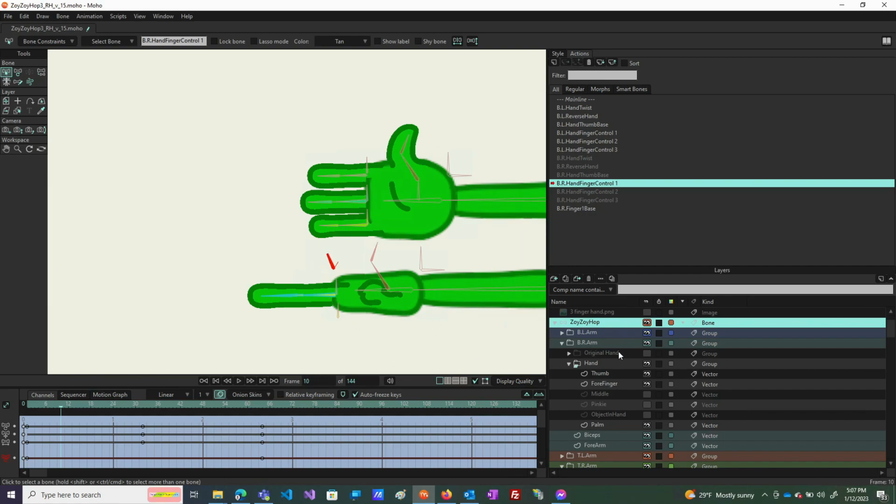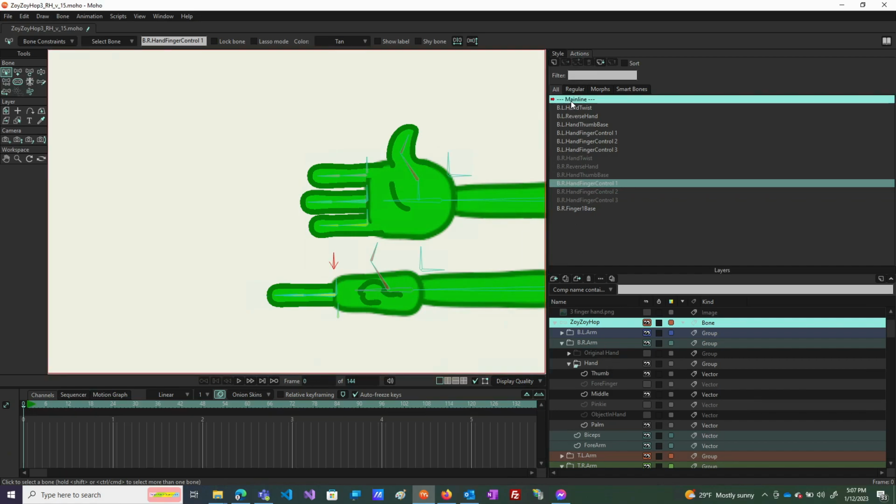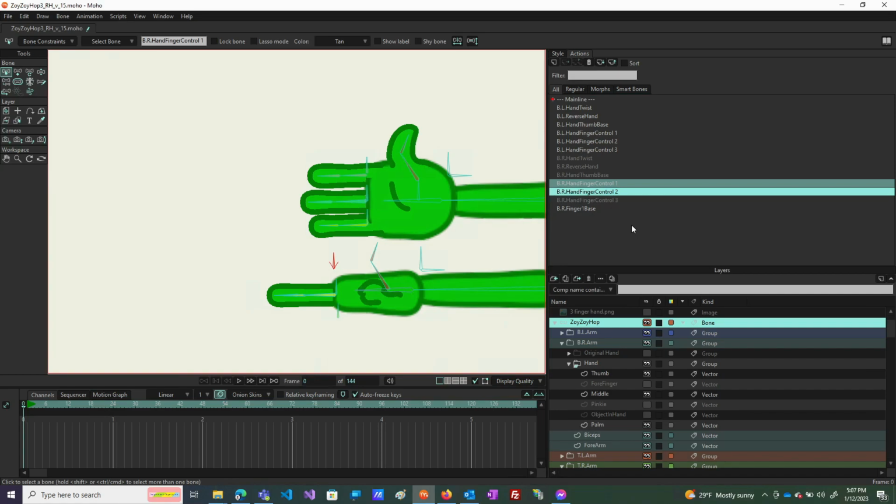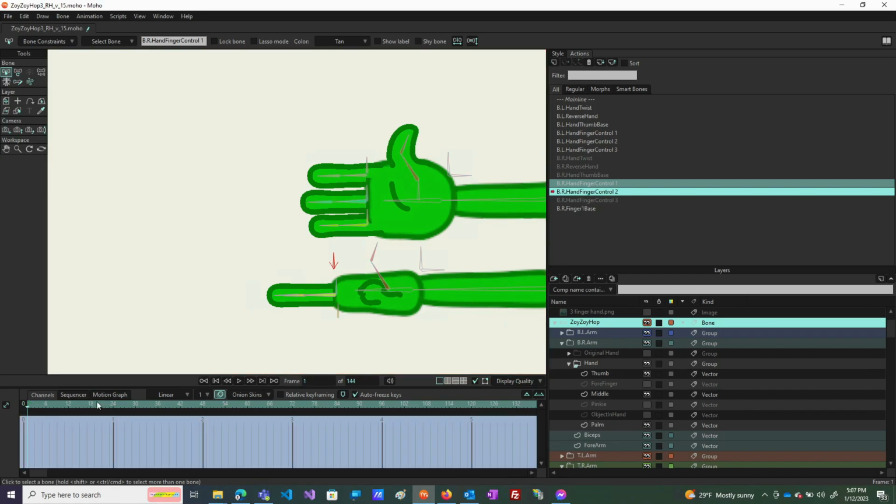And now we're going to do the next finger. So we're going to turn on the middle finger and turn off the forefinger. And we're going to go into the main line. And we're going to go to the finger control 2. And we double click it to go into that smart action. And the blue background confirms you're in the smart action.